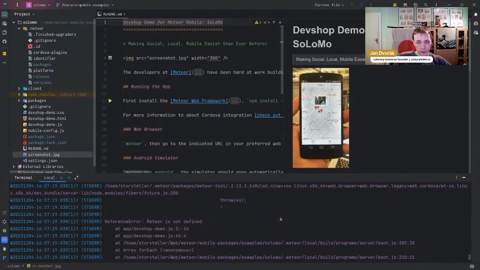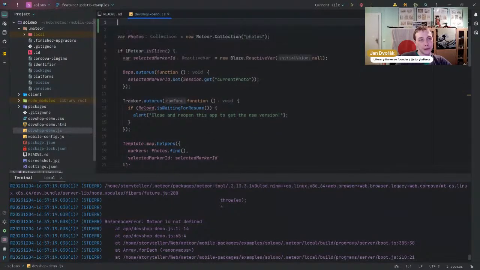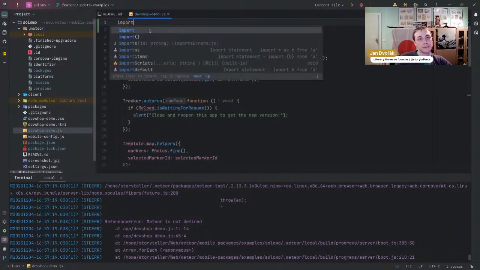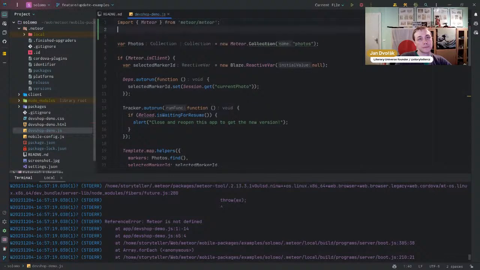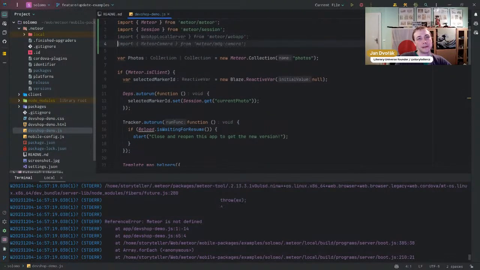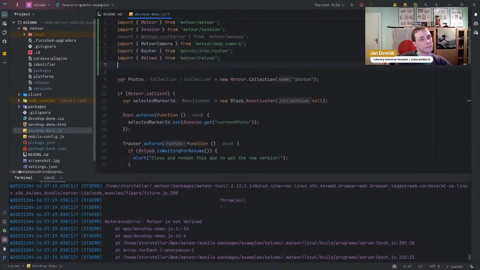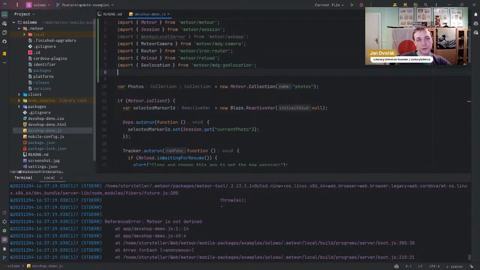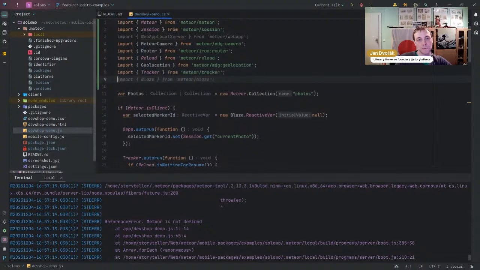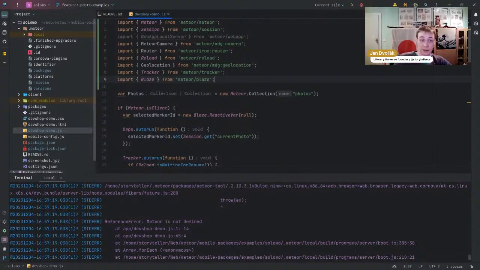And here we go. Meteor is not defined. So let us get tracking. Again, let's have Copilot do all the imports for us. Okay, this is getting pretty sick, giving us all the imports.